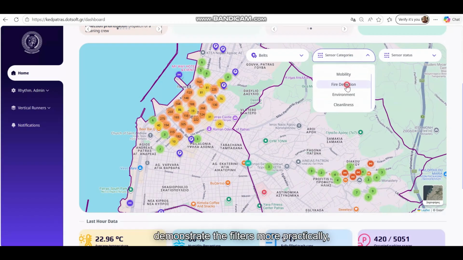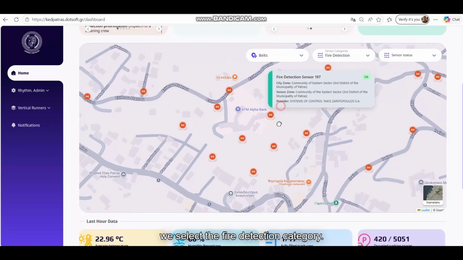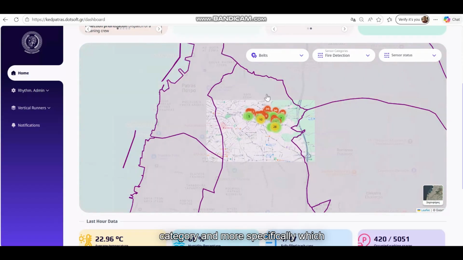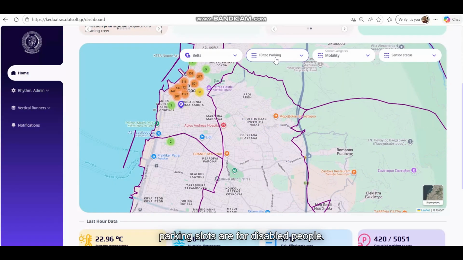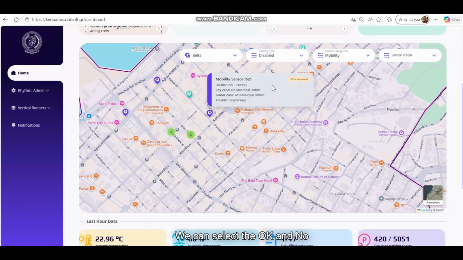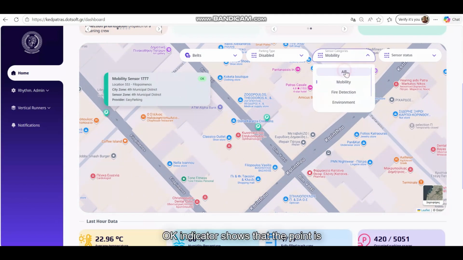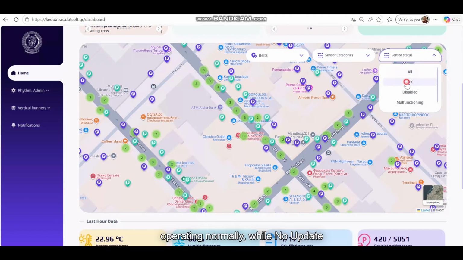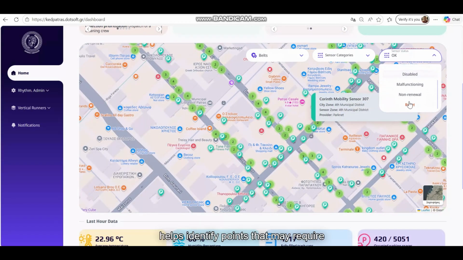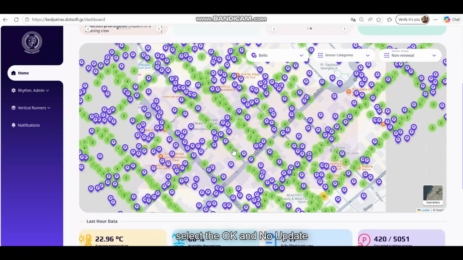Next, to demonstrate the filters more practically, we select the Fire Detection category. Then, we can select the Mobility category and more specifically which parking slots are for disabled people. Then, from the Sensor Status filter, we can select the OK and No Update indicators. The OK indicator shows that the point is operating normally, while No Update helps identify points that may require technical inspection. The third section of the homepage concerns the city's key metrics.